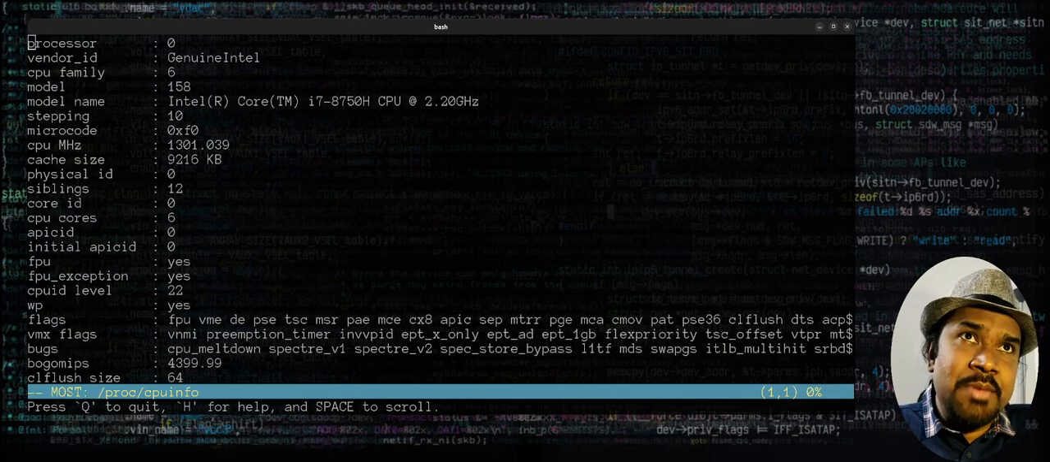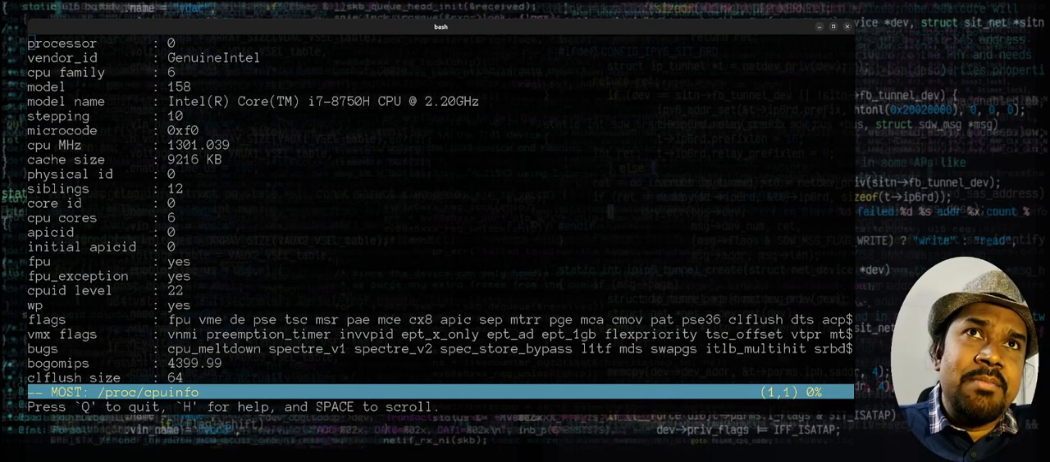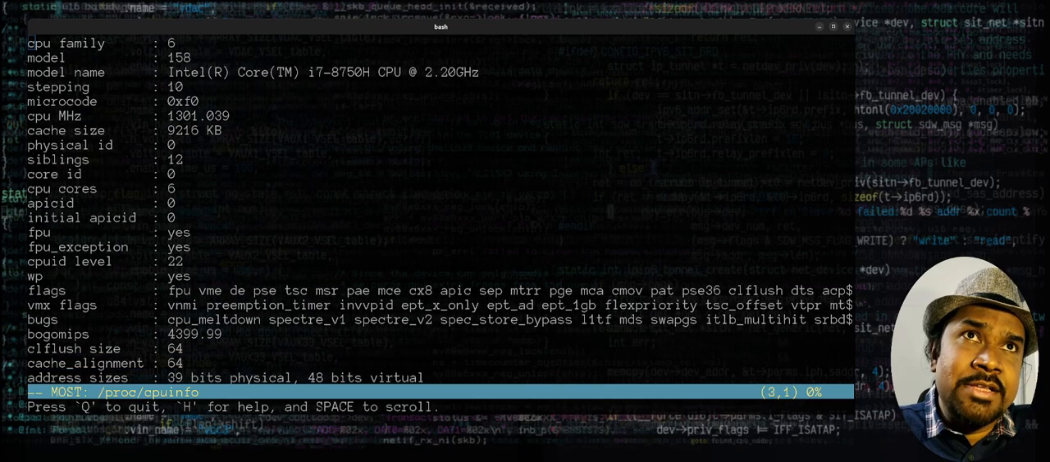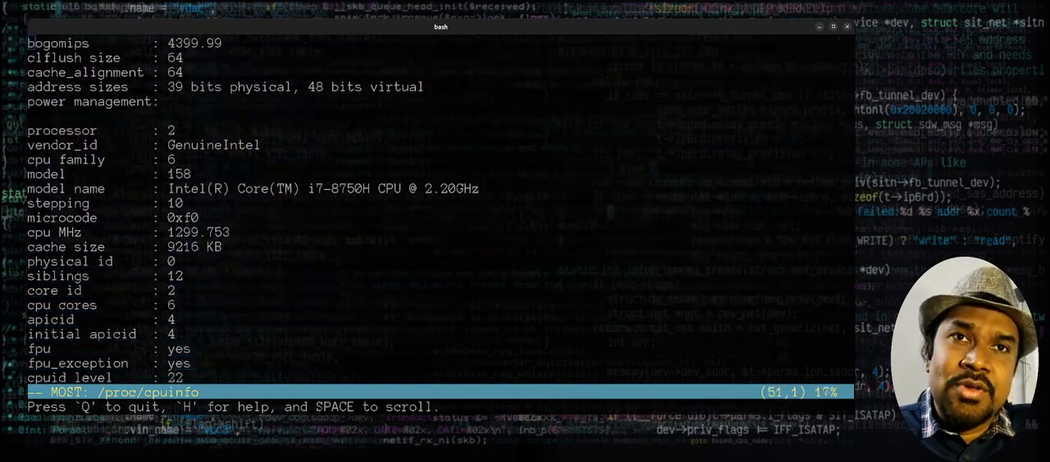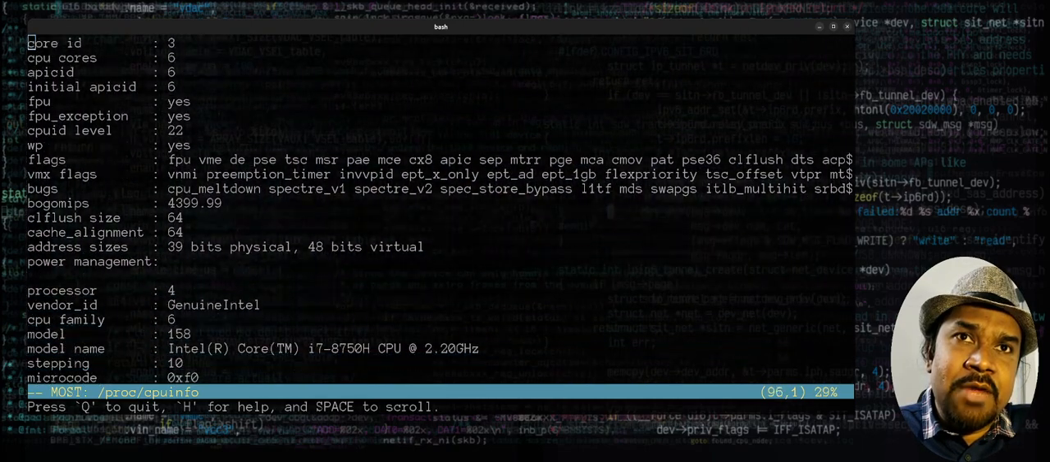I'm going to use the less pager because there'll be more details being printed. As you can see here, it prints a lot of details related to the CPU. It says processor 0, vendor ID, GenuineIntel, and all these details. This is on a typical laptop running on an Intel-based architecture. So you can see there are records being printed for each CPU.